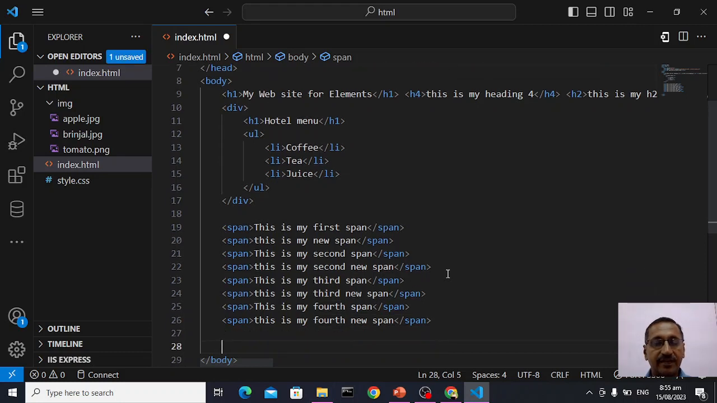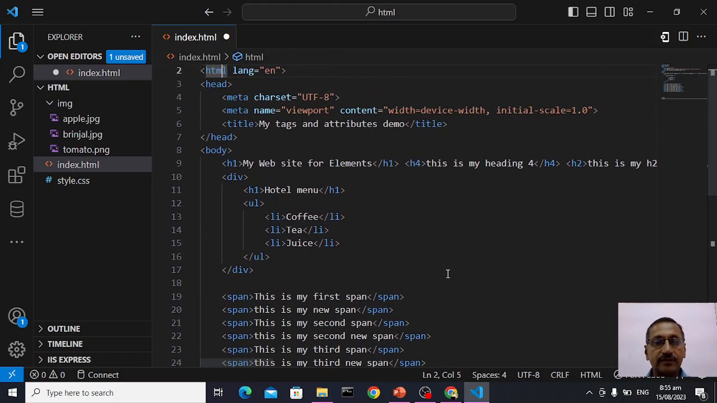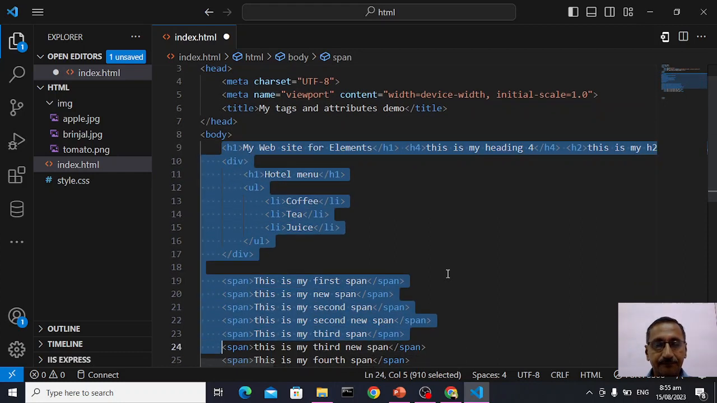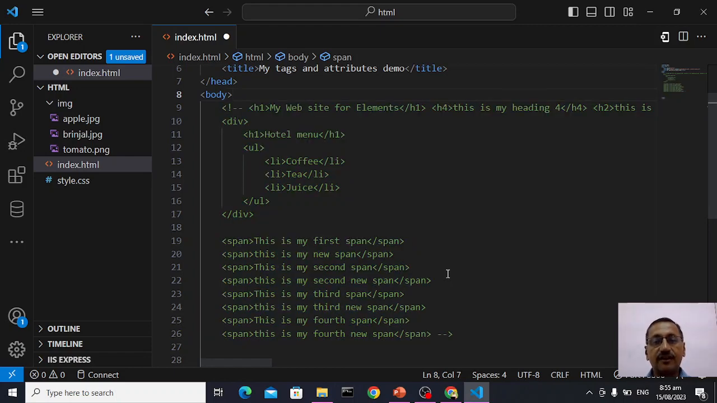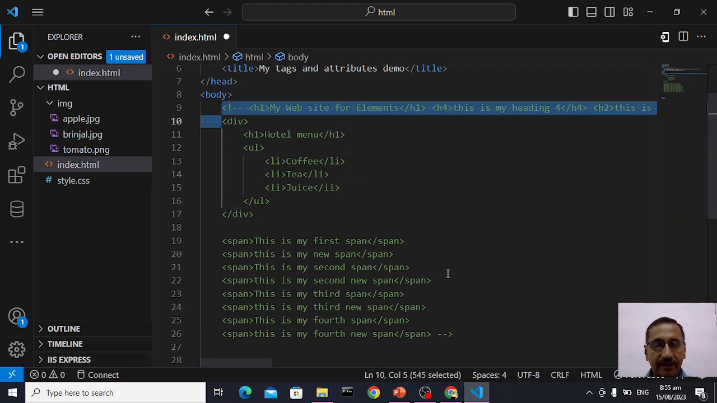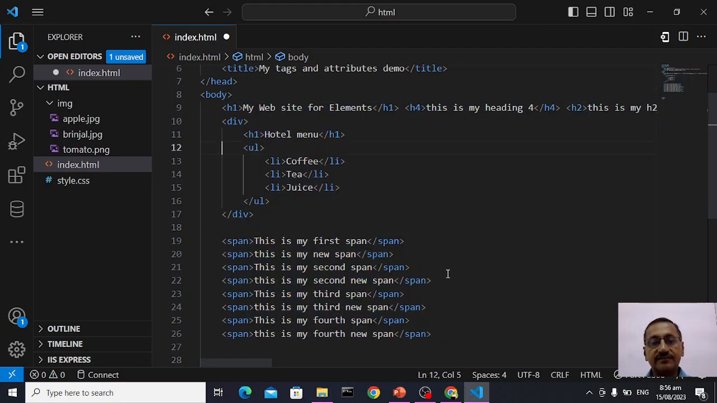Apart from that, we can have an image element. But first, I'll tell you how to comment the entire thing. There's an easy shortcut for commenting. I'll just select everything here, then press Control /. That's it. See, everything is commented. Again, if you want to uncomment them, you block it and press Control / again. Look at this.